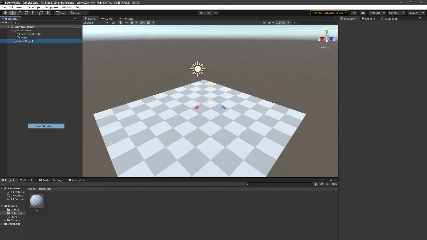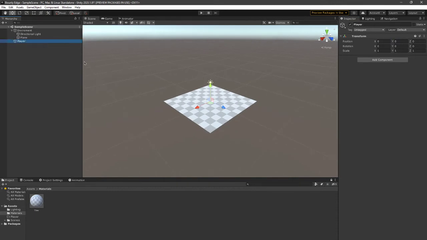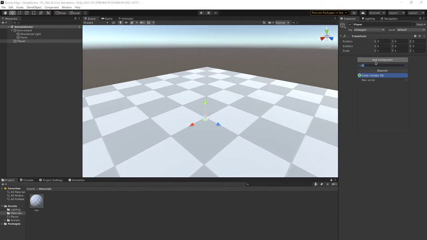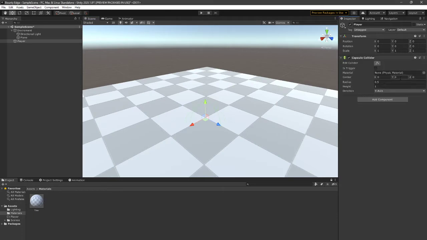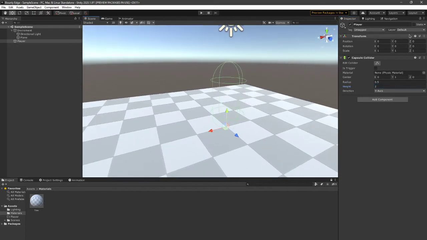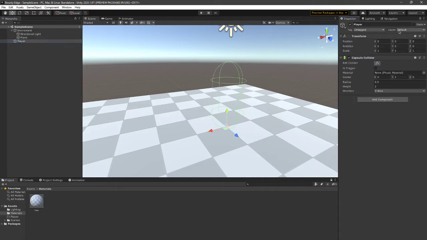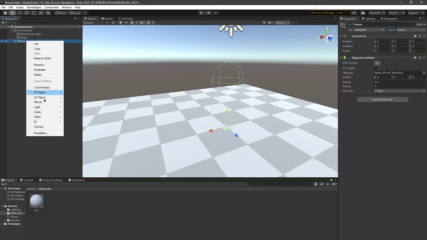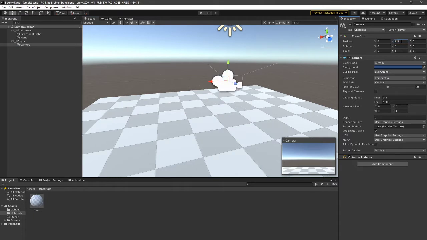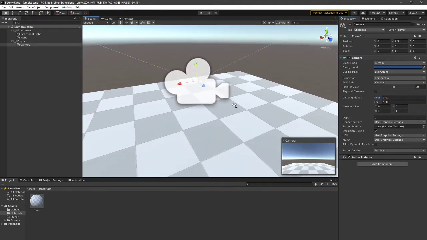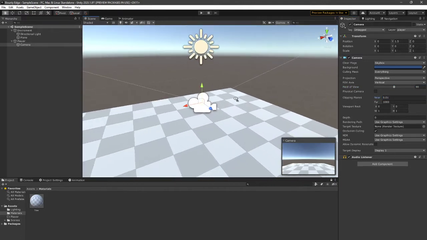Okay, now I'm going to make a new game object, and I'm going to call him the player. Now, this player, we're going to give him a capsule collider. Radius 1, and height is going to be 2. Okay, we're going to give him a layer of player, which is layer 8. So now we're also going to have a camera, offset 1.5, set the field of view to 90, and 0.01 for clipping planes. So that's going to be the camera.